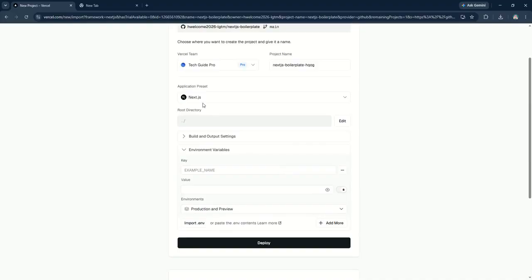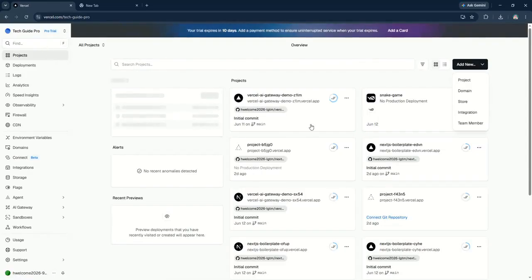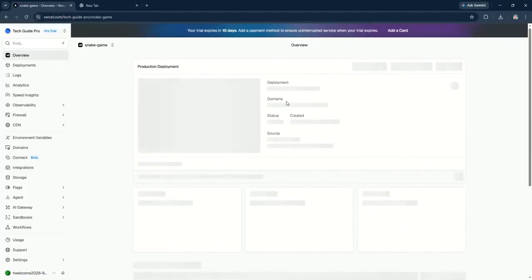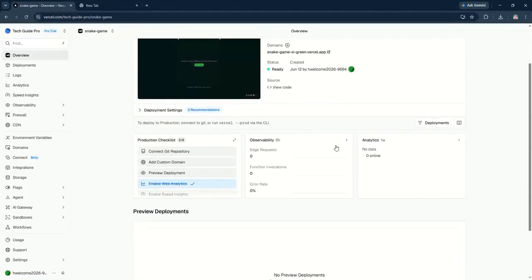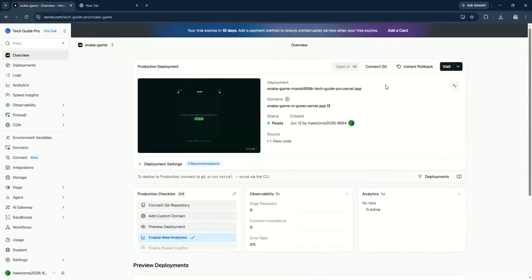If you want to manage your deployments, go back to the dashboard where you can see all your deployed projects. You can click on each one to view details, manage domains, and access other settings. Vercel offers an intuitive interface to manage multiple projects effortlessly. Remember to explore additional features like analytics and performance insights to optimize your site.